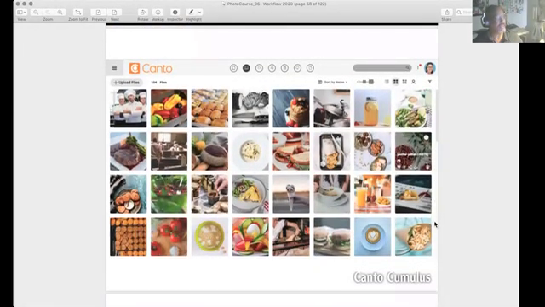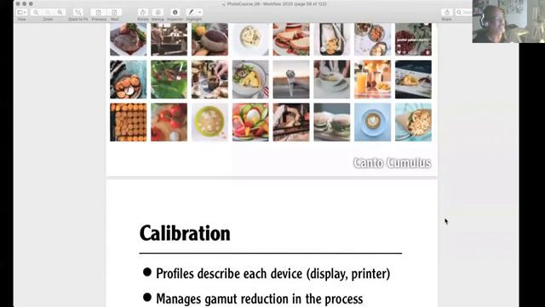Canto Cumulus was also a standalone product that I think still exists as a standalone product, but I can't find anywhere that you can actually buy it. They too have gone after the big asset management market with big companies.